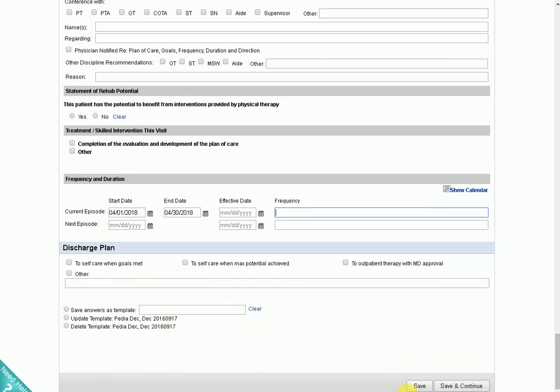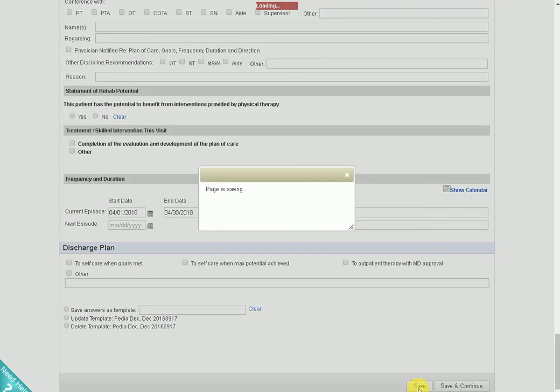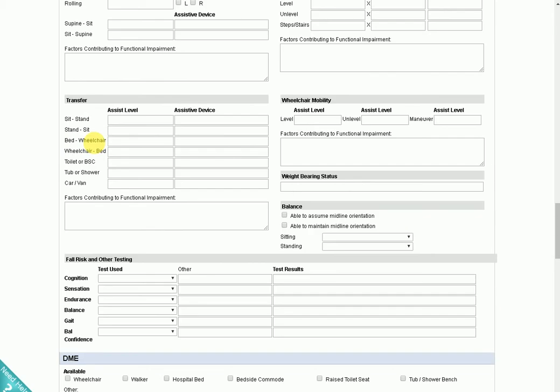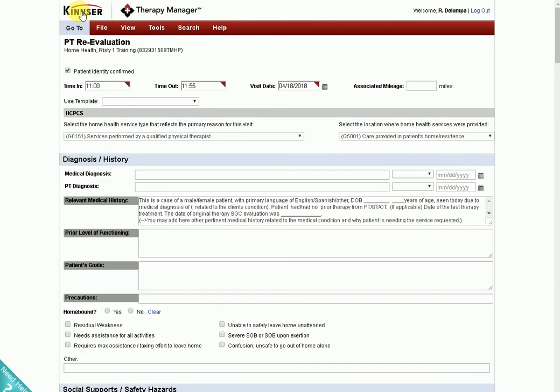Anyway, let's save here. Let's assume we're done here, okay? So we save and submit. Now we're done, we're going to close this, so we're done with the evaluation.